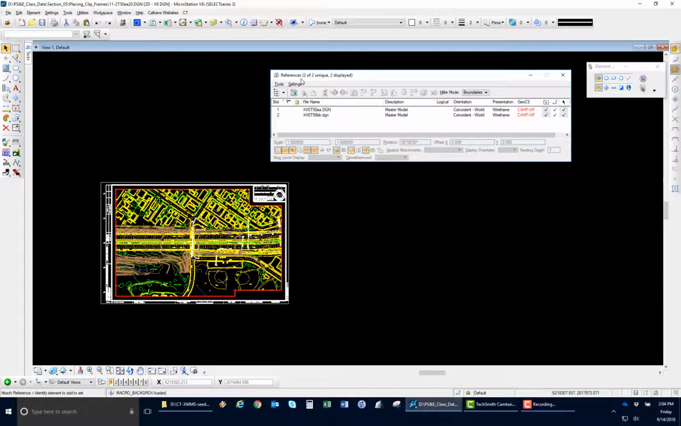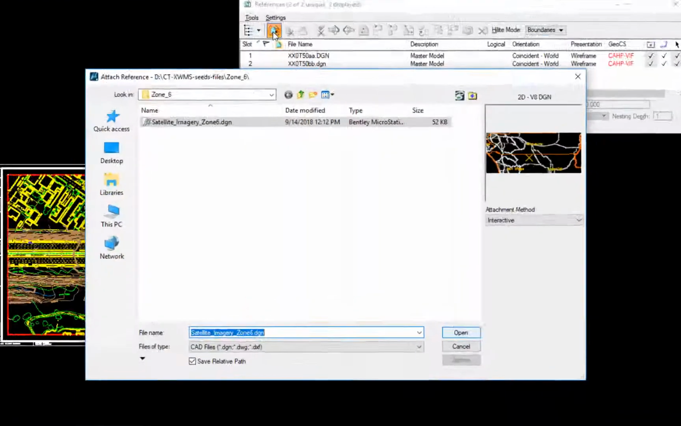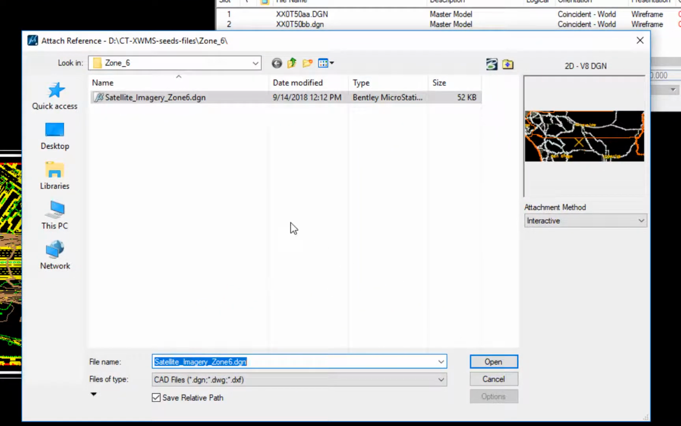So I've got my reference file dialog box open. I'm going to go ahead and click Attach Reference. Now, I've already done this once, so it always goes to the last place that you attached. And this is Zone 6, for our example. And here's the DGN file. It has attached to it the XWMS. Now, we don't see the XWMS file because we have it set to CAD files.